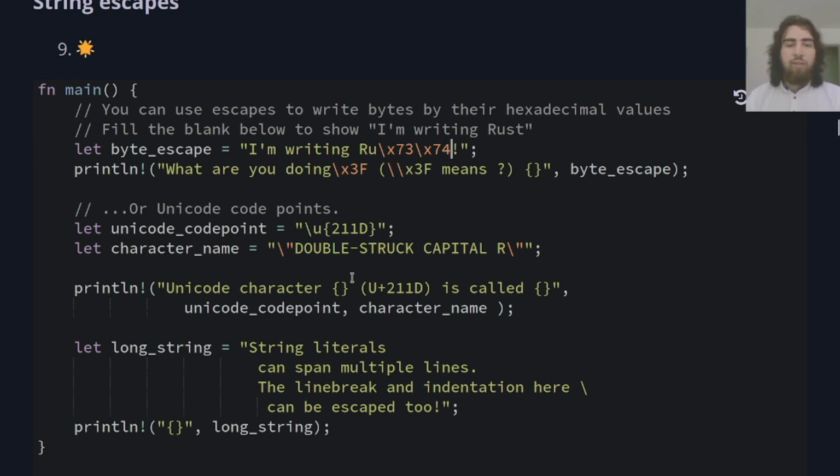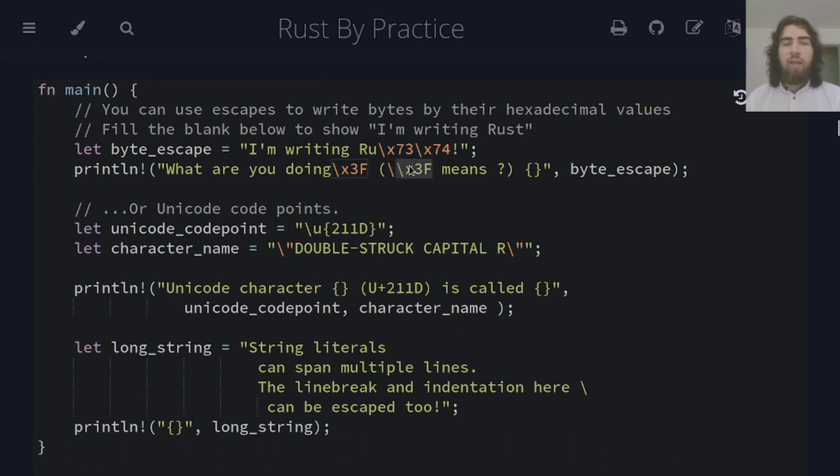And you can check this out over here. There are a lot of examples where you can just escape using the backslash. Now using two backslashes here will print out these literal characters. So the output will be \x3f, okay? Because we are basically escaping this backslash.